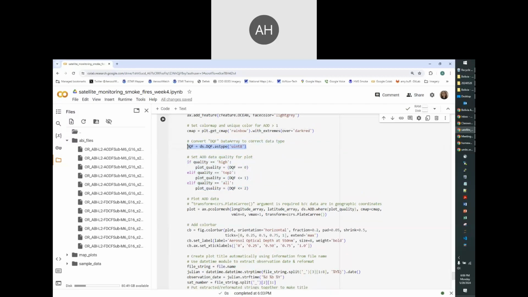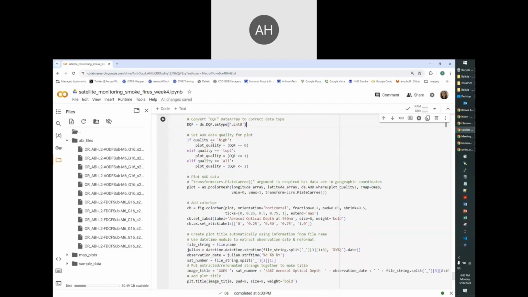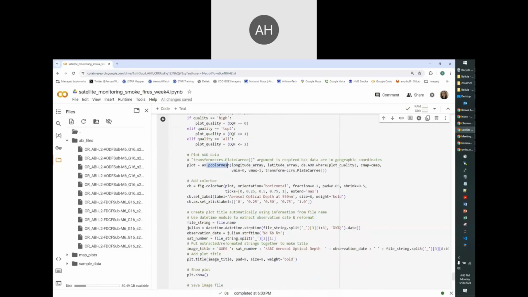All right, so here's where we're going to process the AOD data. First, we're going to convert the data quality flags to the correct data type, and then we're going to select the quality that corresponds to what we entered above using the data quality flags. Then we're going to use the pcolormesh plotting function, and we're going to plot the original two-dimensional latitude and longitude arrays that we calculated. Remember, way back before the break, we calculated those using that function I wrote.